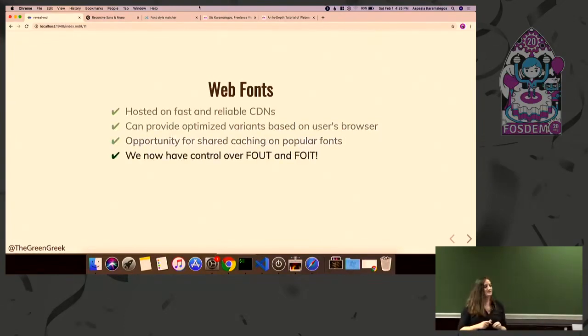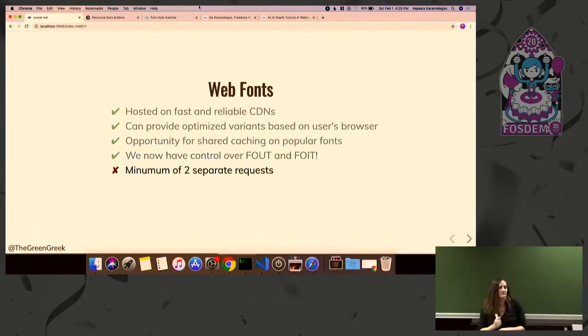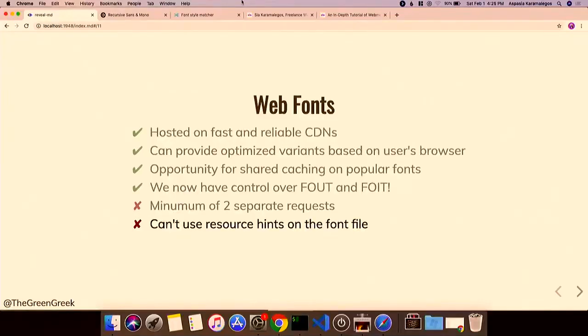But we now have control over FOUT and FOIT, flash of unstyled text and flash of invisible text, and we'll talk about that a little later. What are the downsides? There's a minimum of 2 separate requests. I'll talk about why. You can't use resource hints. If you don't know what those are, it's all right, I'll tell you what they are. And it can't take advantage of H2 multiplexing, if the server can even prioritize it right. Luckily, right after my talk, Robin's going to dive deep into a lot of H2 issues and other things.